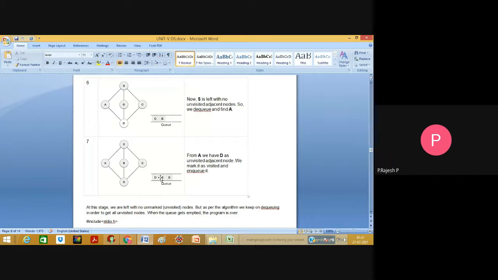Then C is going to be deleted, right? B does not have any adjacent node, so C is going to be deleted. And then check for C, are there any adjacent nodes? Yes, S and D are there, but these two have already been visited.